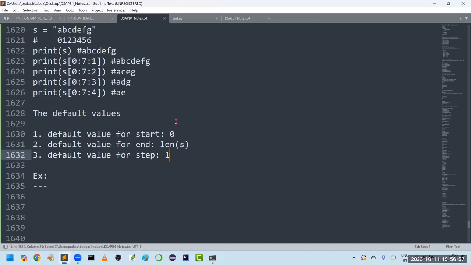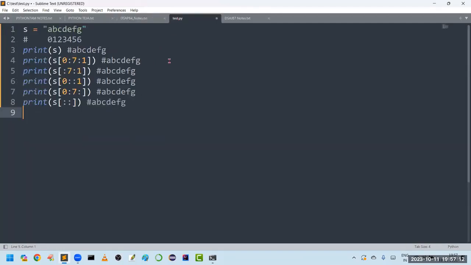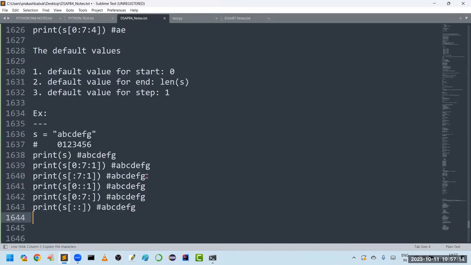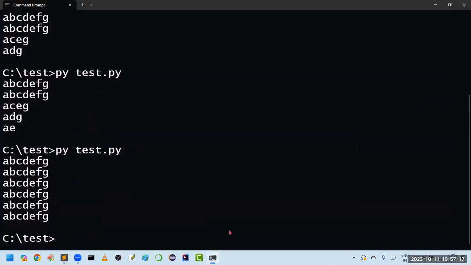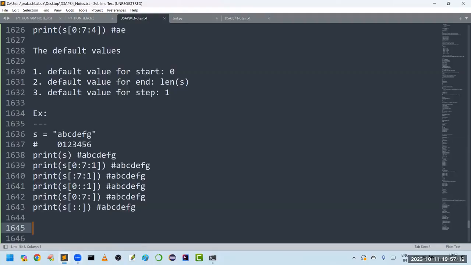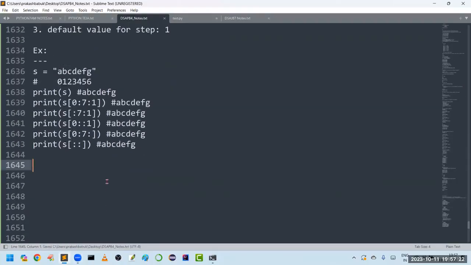So if you are not providing the starting value, 0 is the starting value. If you are not providing the ending value, the length of the string is the ending value. If you are not providing any step value, 1 is the step value. Like this we have. Sir, I think this example clearly demonstrated how it is going to work. Sir, are you clear with this approach? Please confirm. Yes, sir.